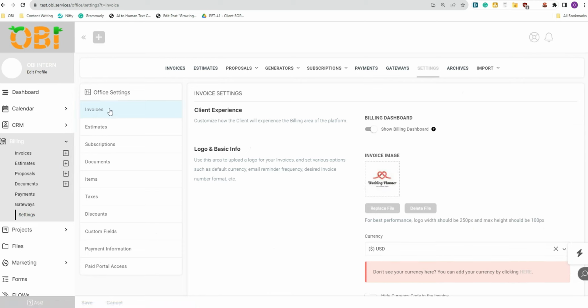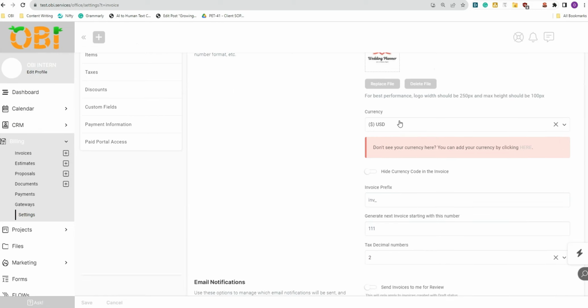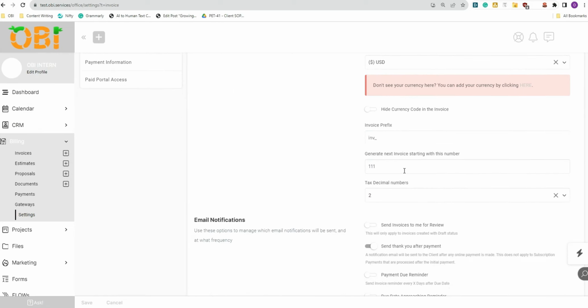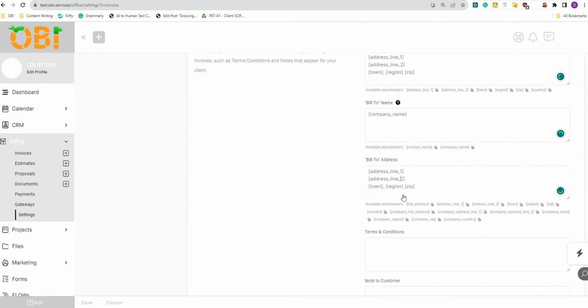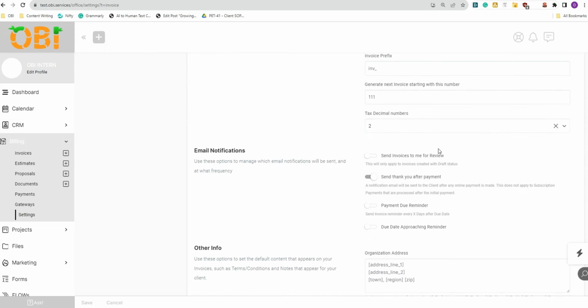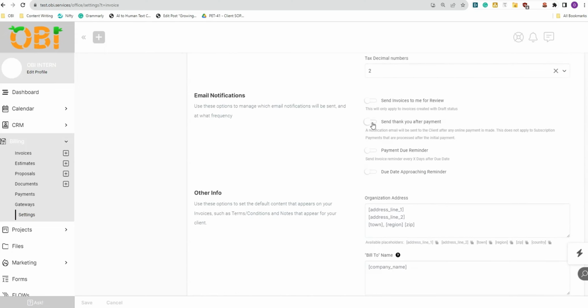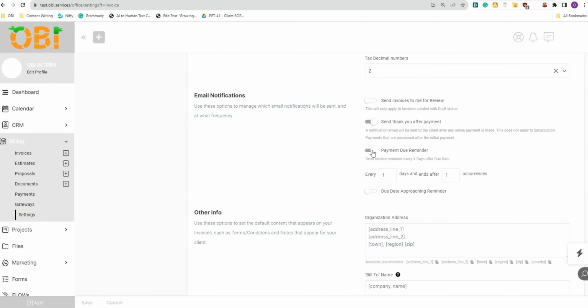Now, this is your hub for customizing all aspects of your invoices. You can put your invoice image in here, the currency that you would want to use throughout your platform, your invoice prefix, invoice starting number, and the tax decimal numbers, organization address, and a whole lot more. You can also choose to send a thank you email or a thank you letter after the payment. And you can even have a payment reminder to your clients or your prospects, or have a reminder when a due date is approaching.